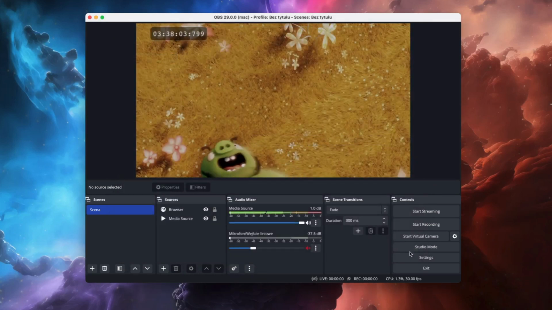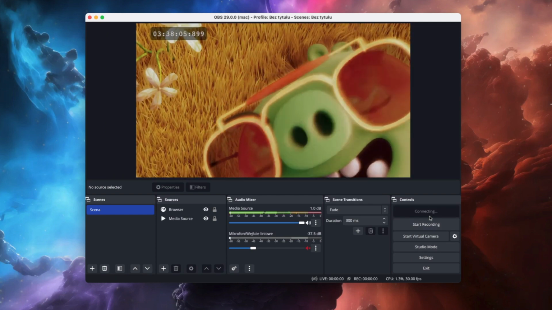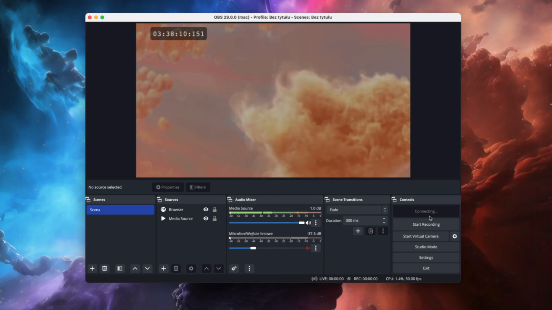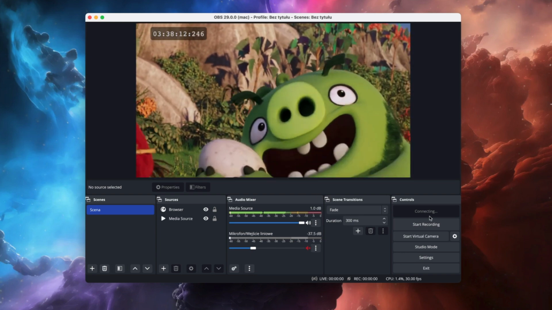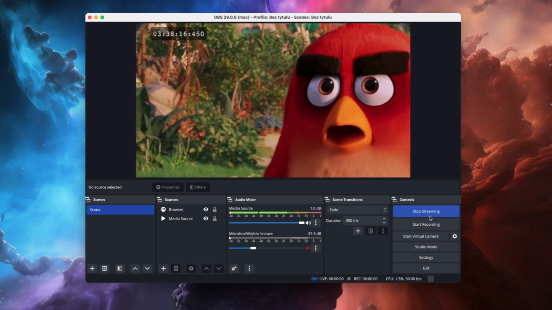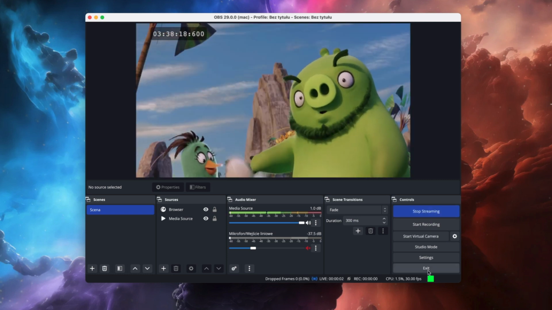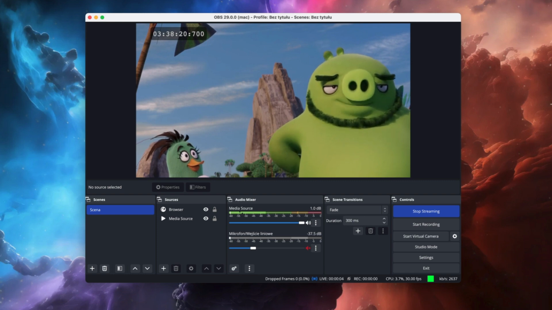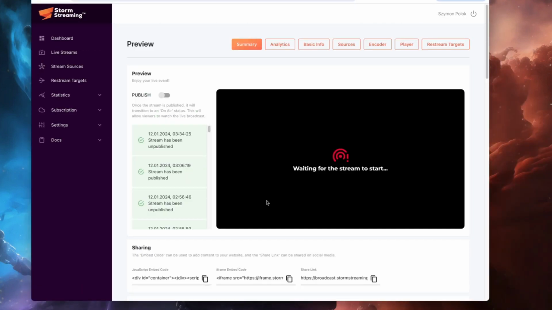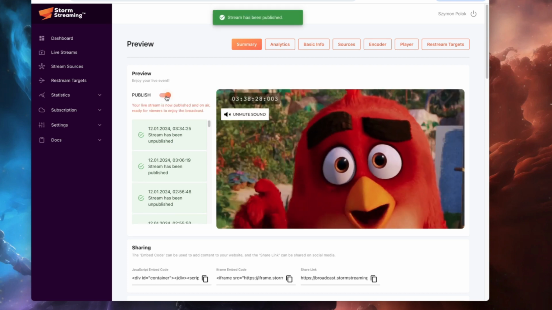Let's click Start Streaming and wait for OBS to establish connection. If everything is OK, a green square should appear in the bottom right corner of the application window. Last thing to do is to publish our stream. Let's head to the control panel. The moment we click Publish, here in the stream summary page, our broadcast is live and everyone can see it.